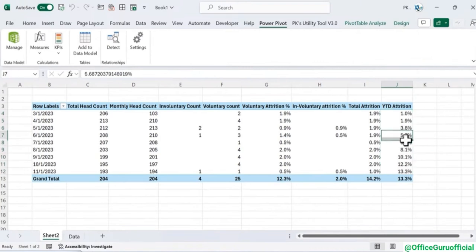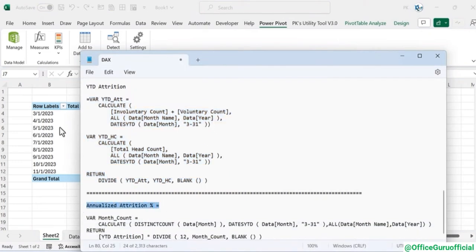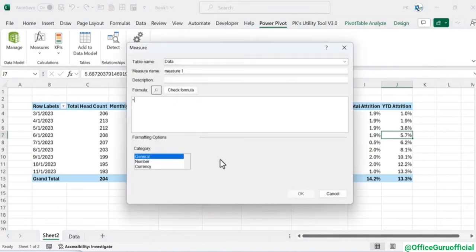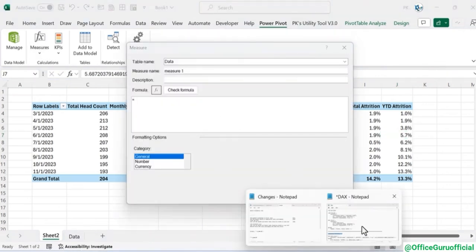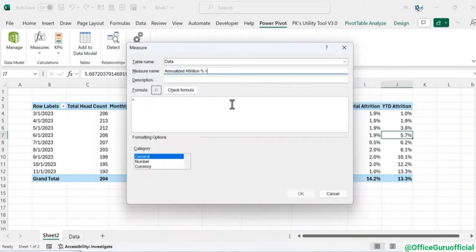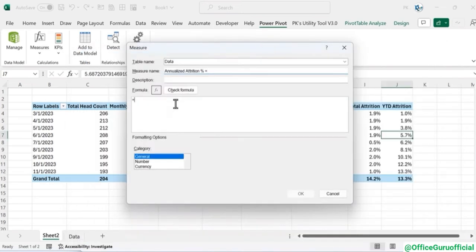So we have YTD attrition also. Here you can see it is increasing, right? Now the last function we will use is for the annualized attrition, this one. So annualized attrition is, we can multiply this by 12 by the month number. So let me click on new measure here and copy, paste that here. Let's copy this and paste that here.